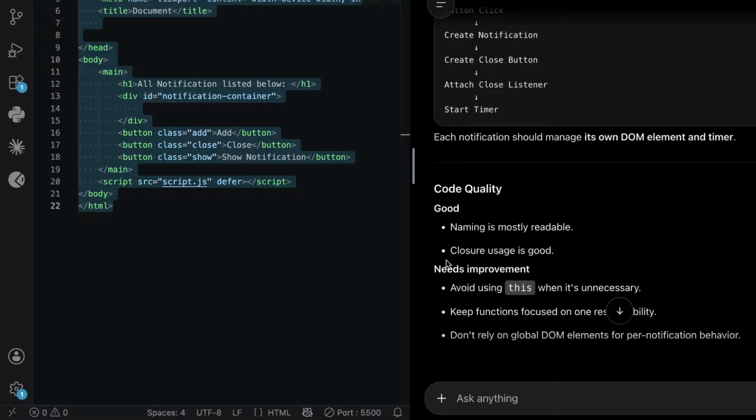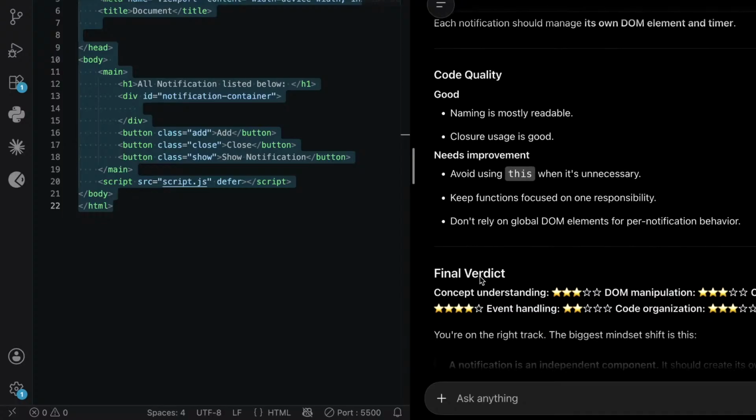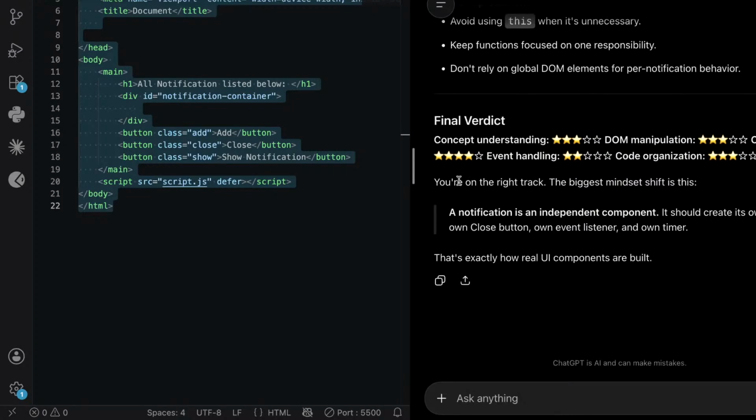Code quality is good. Naming is most readable. Closure use is good. Improvement: avoid using this when it is unnecessary. Keep each function focused on one responsibility. Don't rely on a global DOM element for per-notification behavior. Okay, you are on the right track. The biggest mindset shift: a notification is an independent component. It should create its own DOM, its own close button, and its own event listener.